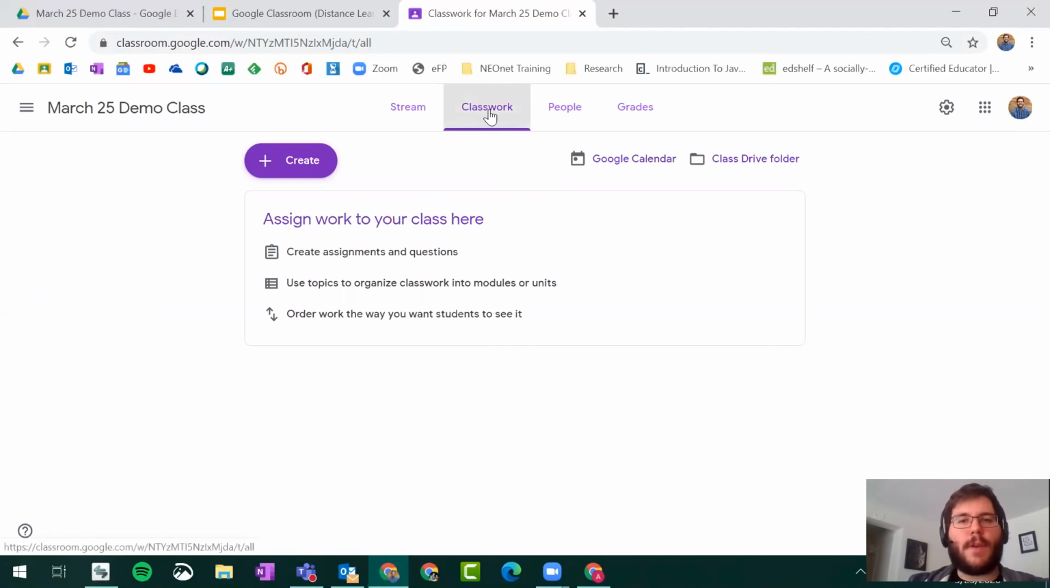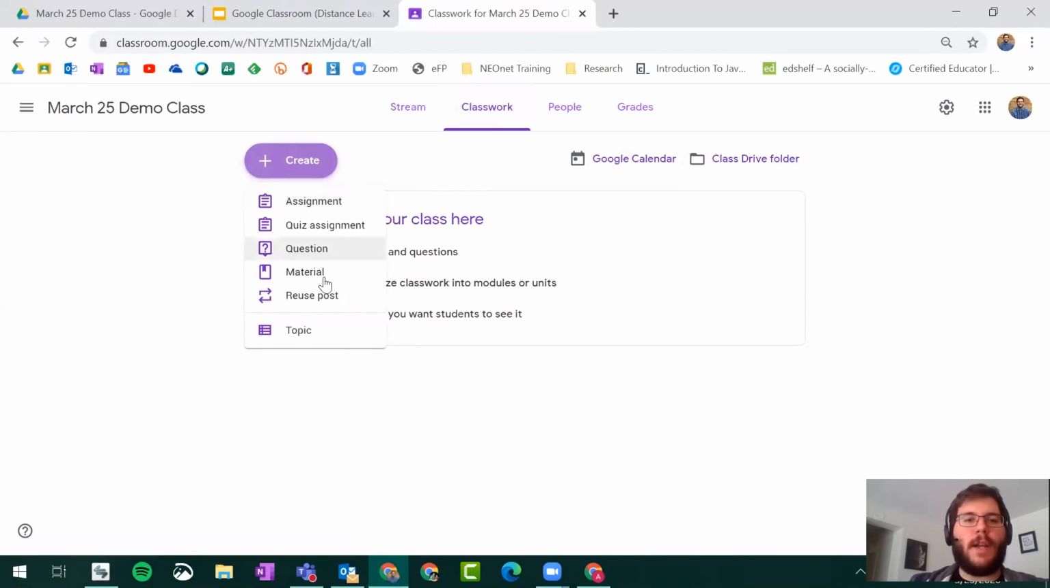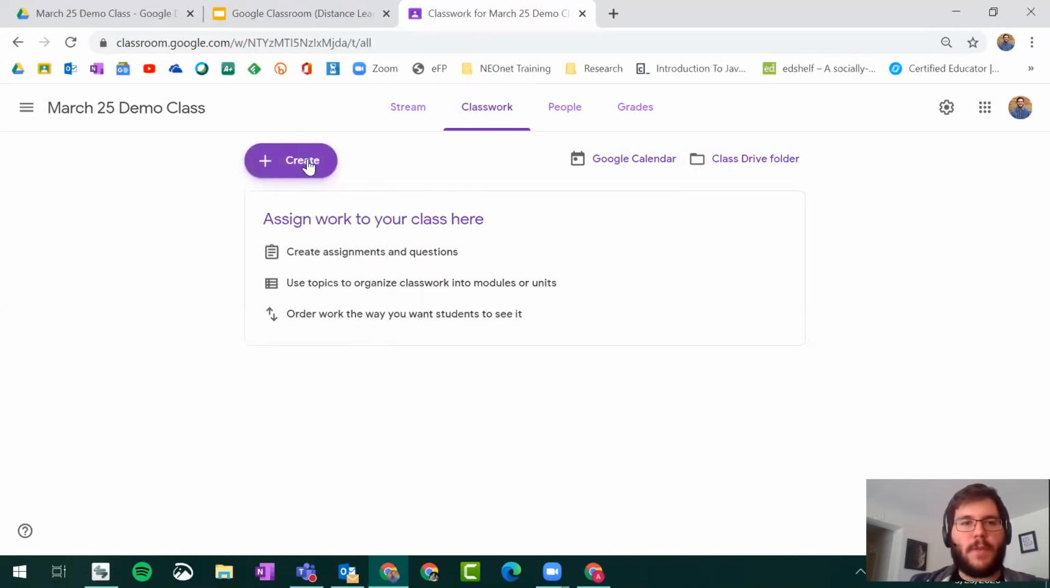So in our Classwork tab, we'll also see a couple of short links in the upper right to get right to your Google Calendar and right to your Google Drive folder for this class. Those are just a couple of nice little short links to get right to those things if you need to get there. But the main thing to know is this Create button right here in the upper left. When we click on it, there's a bunch of different options in here. So let me break down these options real quick.